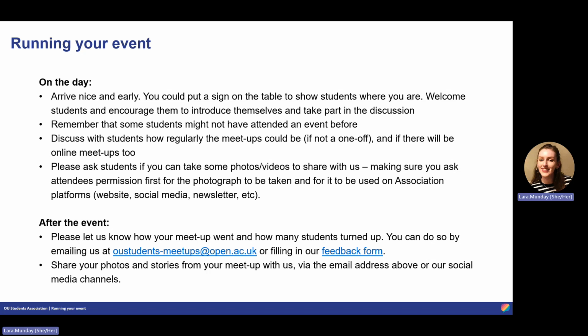You could say, do you know about the Students Association and what they do, just to sort of ease them into the event. You can discuss with students how regularly they might like the meetups to be, or if it's just a one-off, that's fine. And if there'll be online meetups as well, so you can discuss in that first event if you'd like to.